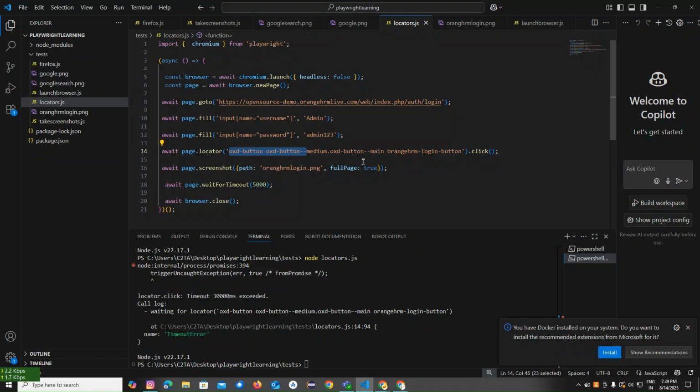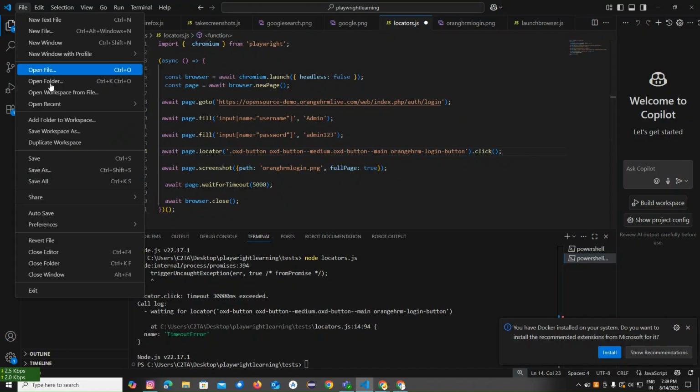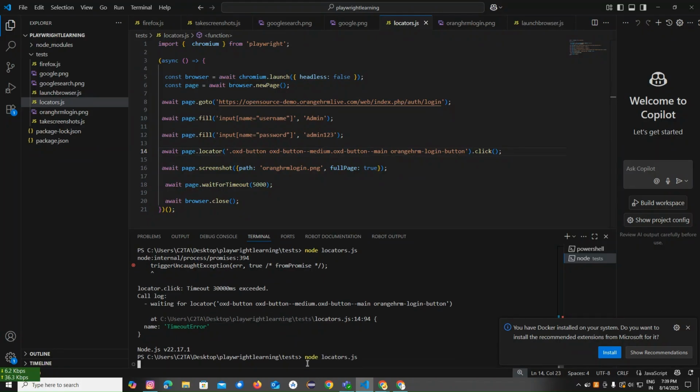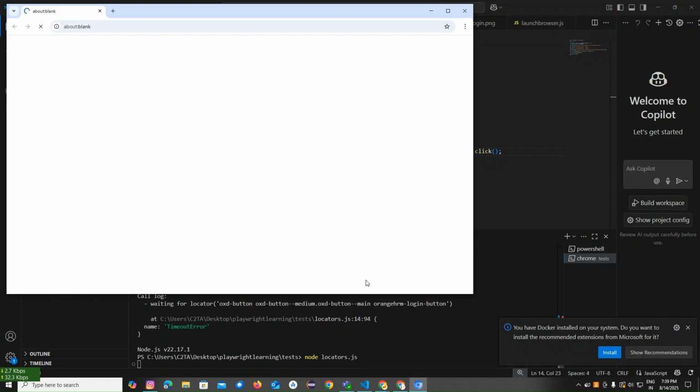I see it's still failing. Oh, sorry, I forgot to give dot. So when you want to locate with class name, you should give dot here. Since they have multiple classes, I gave dot in between. Okay, let me save it now and try to run again. Always, you should give dot when you are going to locate with the class name. It should start with the dot.